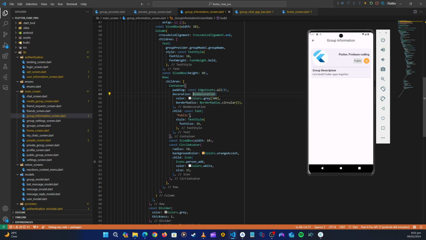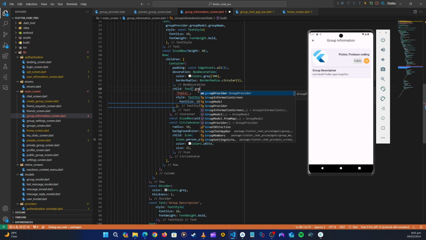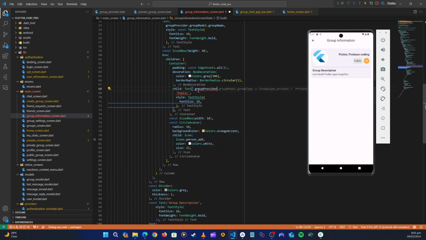Okay, so we can't hard code it like this. What we need to do is we need to check. So here on this text we need to have a check. Okay, so instead of making it constant here, let's remove the constant and then let's check group provider dot, yeah, exactly what it's doing here.